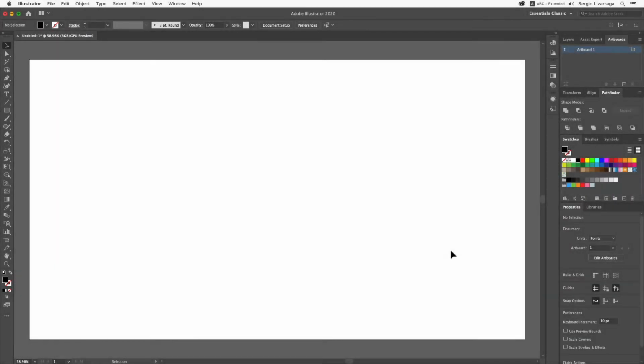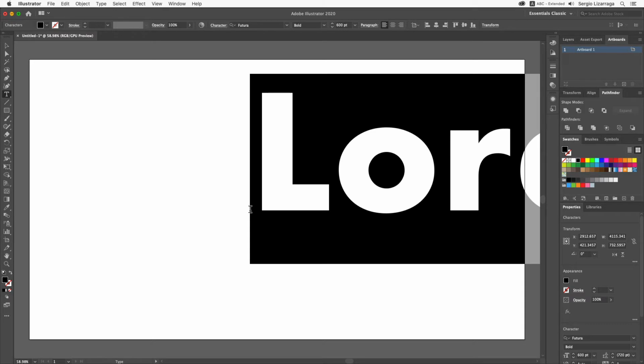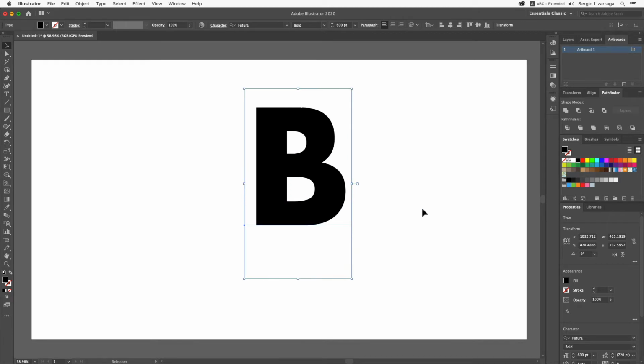So now we're going to use the letter B for the 3D effect, and I closed the last movie, so all my settings are still here. I'm still working with Futura Bold, so I'll leave that alone. And I'm going to center this.